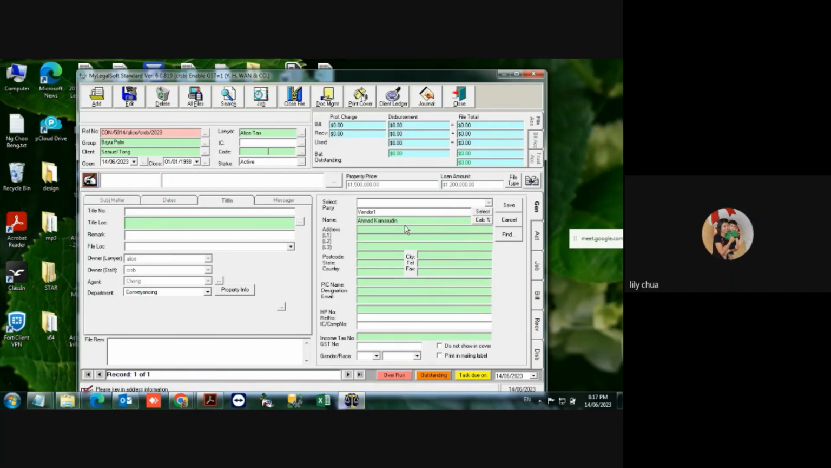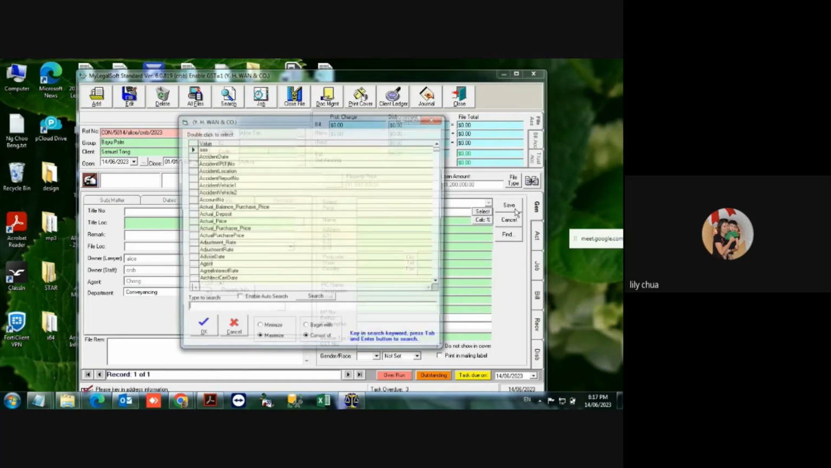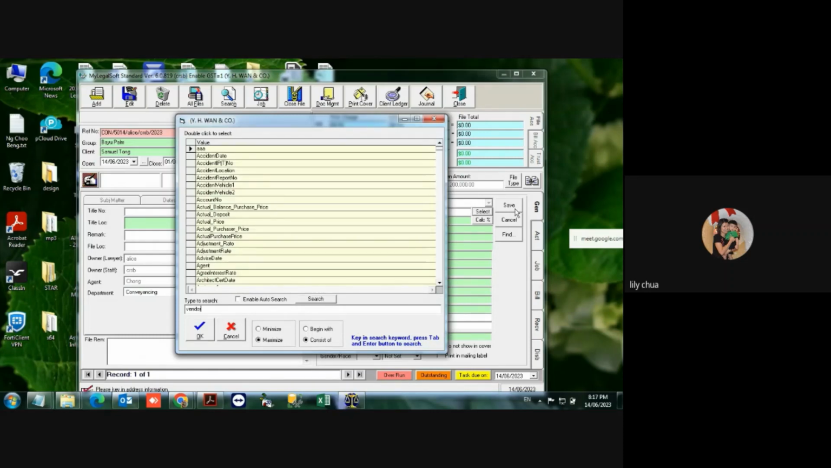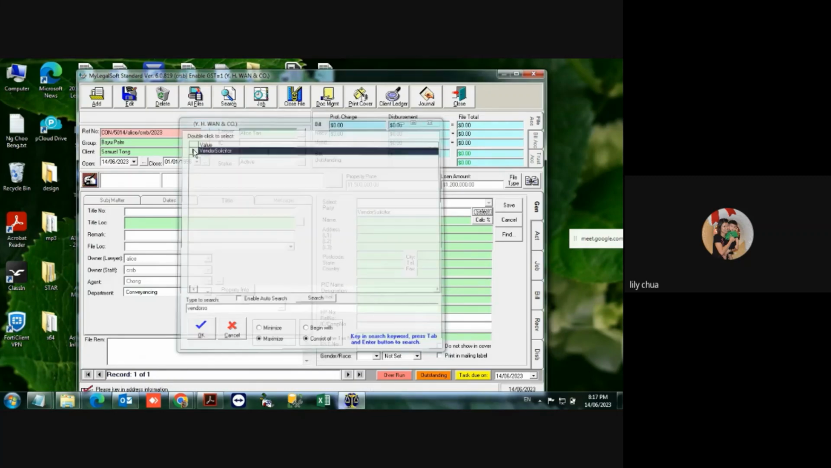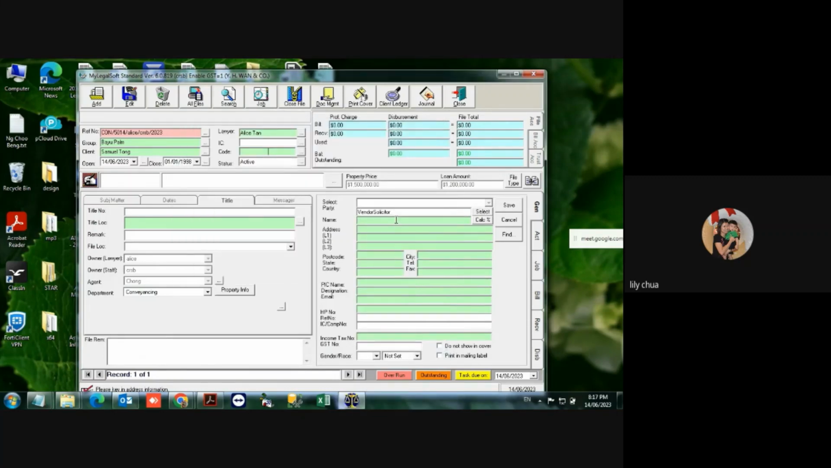With the full information, IC, handphone, telephone, everything keyed in, then just press update. Then you have 2 parties: vendor, solicitor. This is unlimited. You can key in any relevant party. Say this vendor solicitor, you already keyed in for your previous file, and they are the same solicitor.